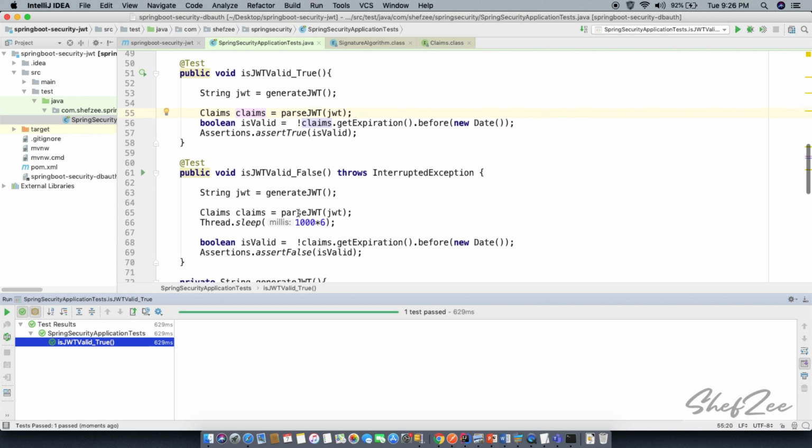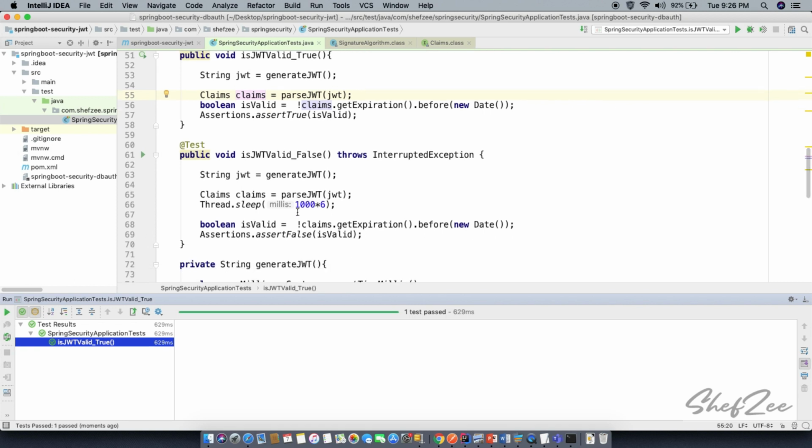Now let's see the other one. This should actually be an expired token. Why? Because we generate the token, parse it, and then sleep for 6 seconds. Since the token expires after 5 seconds, sleeping for 6 seconds means the valid check should definitely be false, because the expiration date is before the current date.